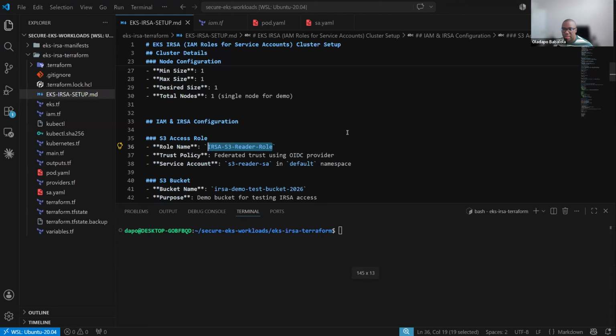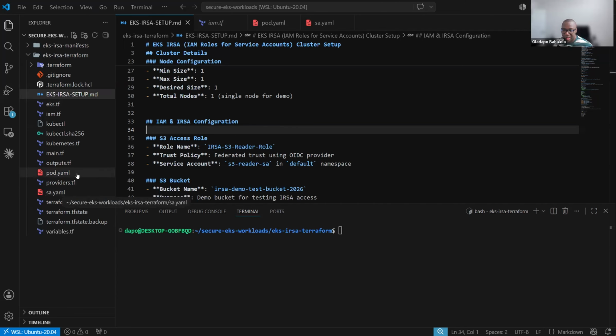So let's go ahead and create a pod right now. Our EKS cluster is running. We have created the role. We have created the trust policy. We have also created the S3 bucket policy of what the service account can do, and right now it can only list buckets within AWS. So the next thing we have to do is create our service account.